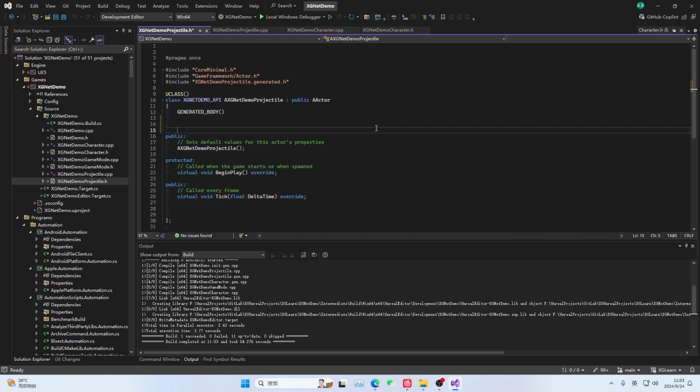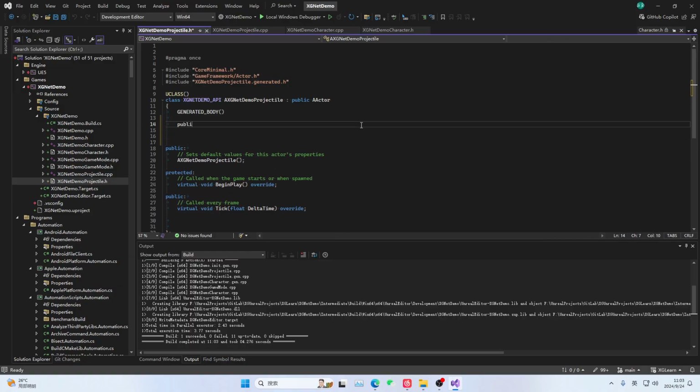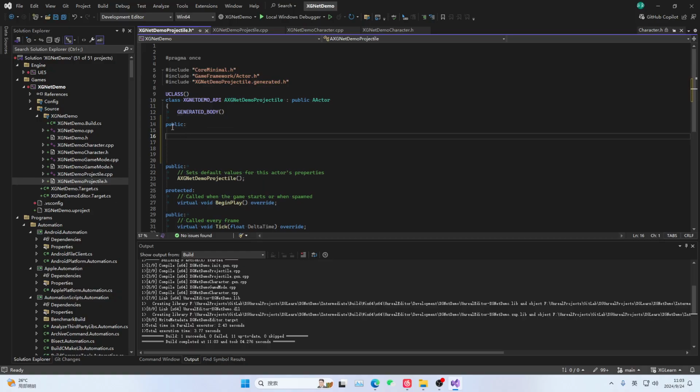First, we'll add some components we need to use here. Okay, you'll notice it's written as public here. Sometimes we use protected or private to control access and such. These are all small details, no need to worry.